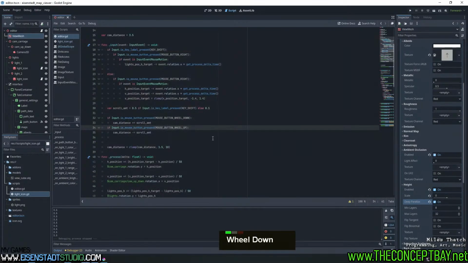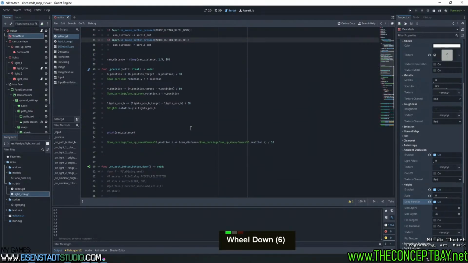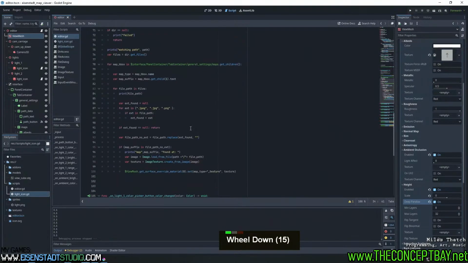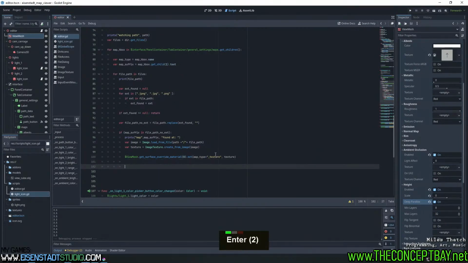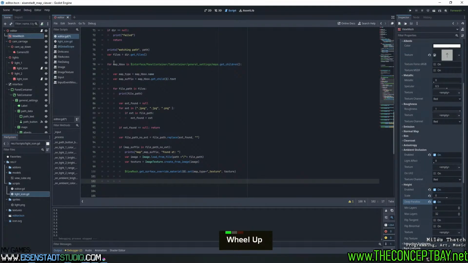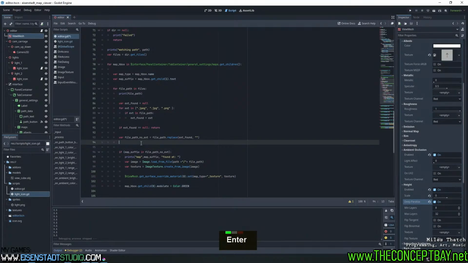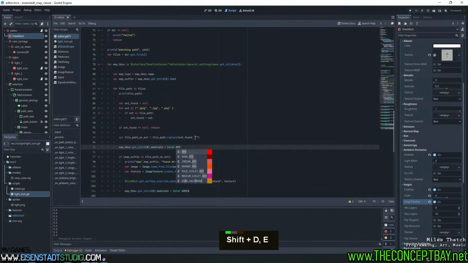You know what we can use? We can color these labels based on whether or not the map was found. So, we can do this. Map hbox, get child 0, that should be the label, modulate, color green. Otherwise, before we match it up, it's going to be red.